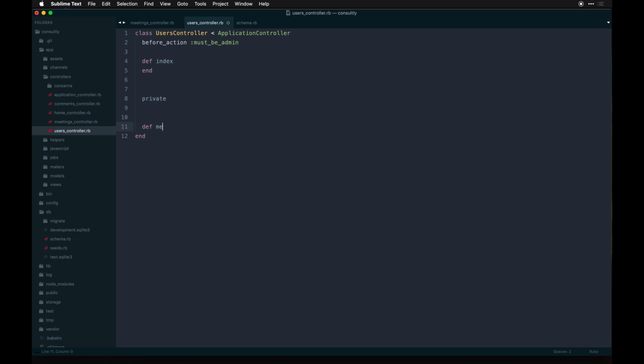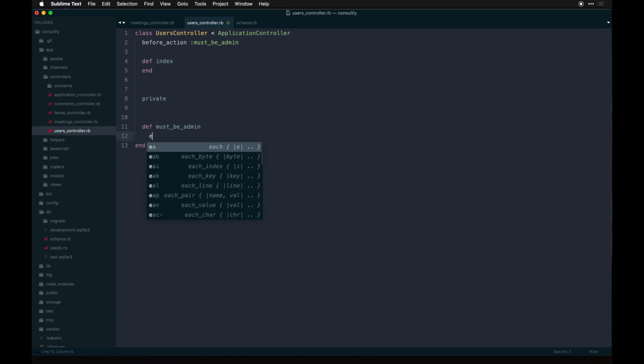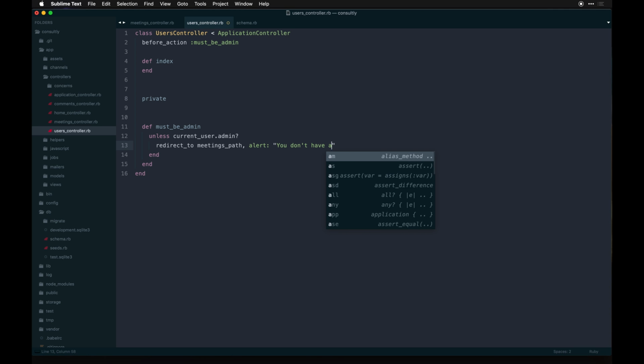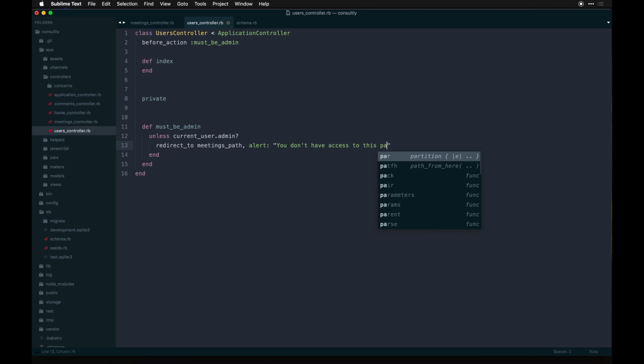So here I'm going to do a before action called must_be_admin, and we can call this just by saying unless current_user.admin, basically using my handy helper. We'll redirect to meetings_path and alert. The meetings path will end up being kind of the root after you log in. Don't have access to this page.